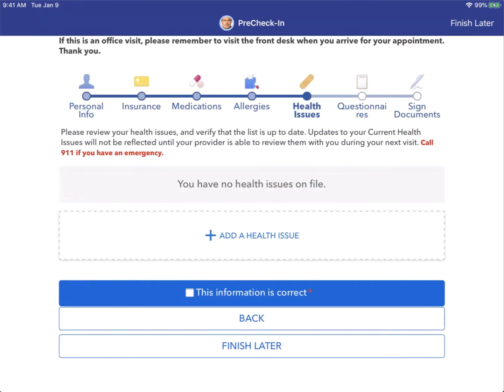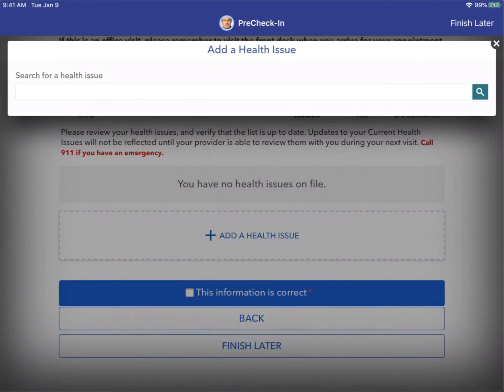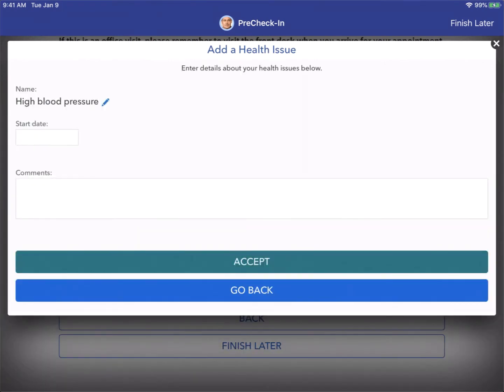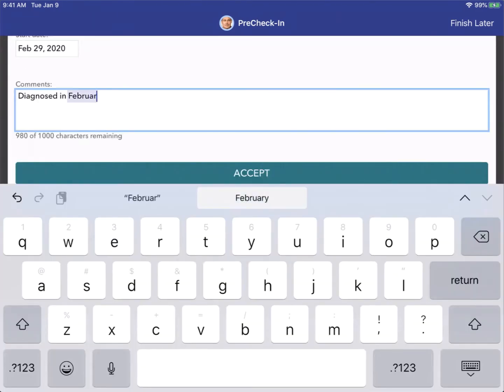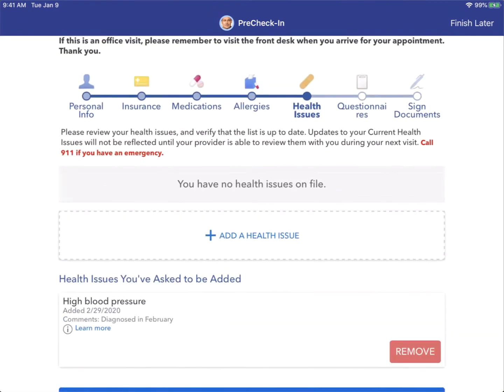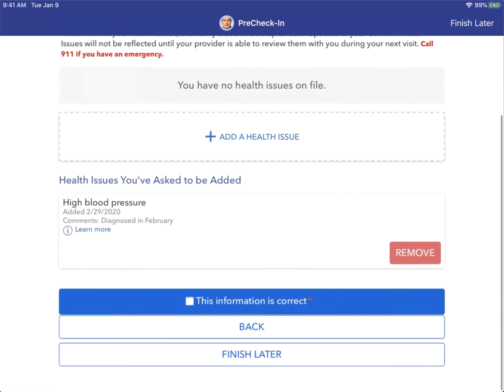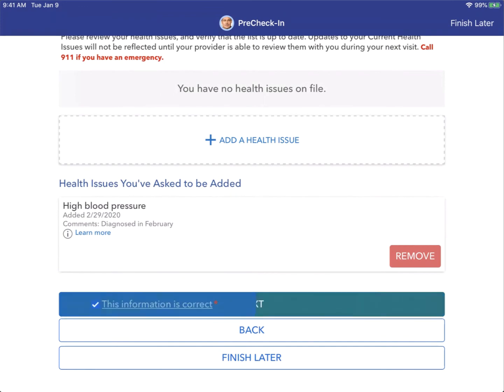Health issues is where you can let us know if something in your health has changed. To add an issue, select Add and search for an issue or type one in. Add the start date and add a comment and click Accept. Again, select the information is correct and click Next.